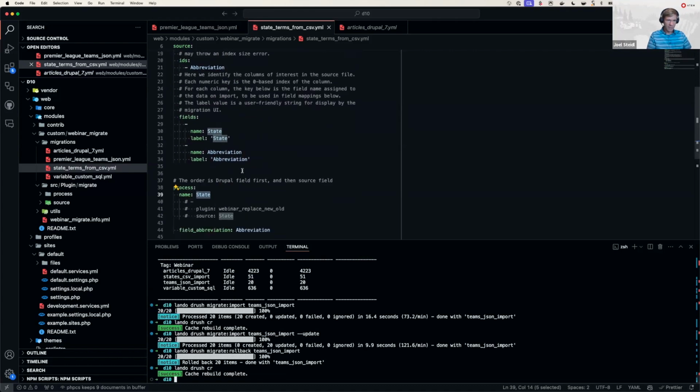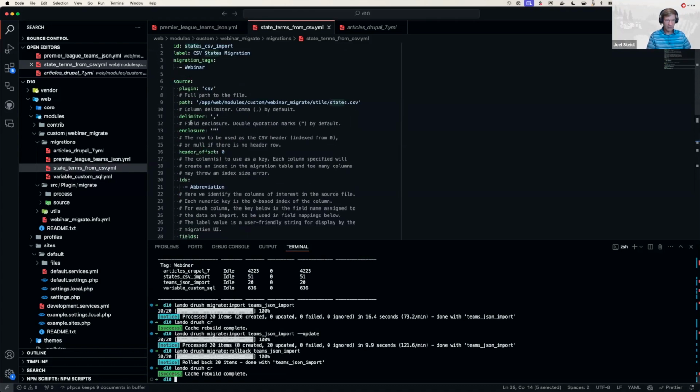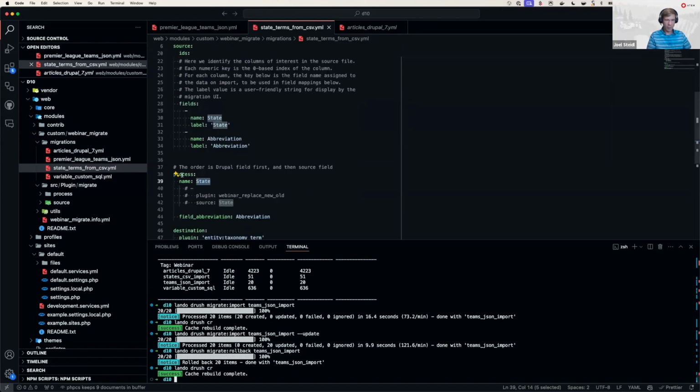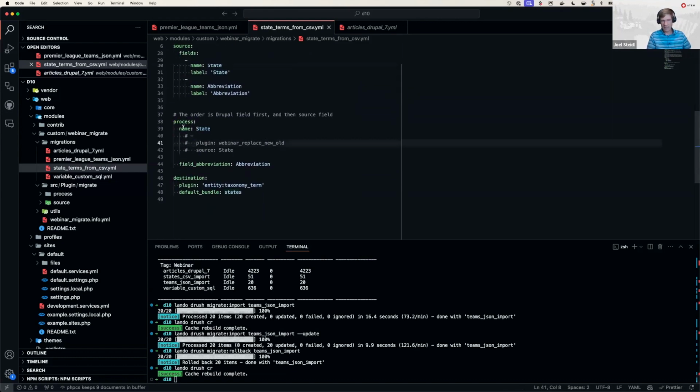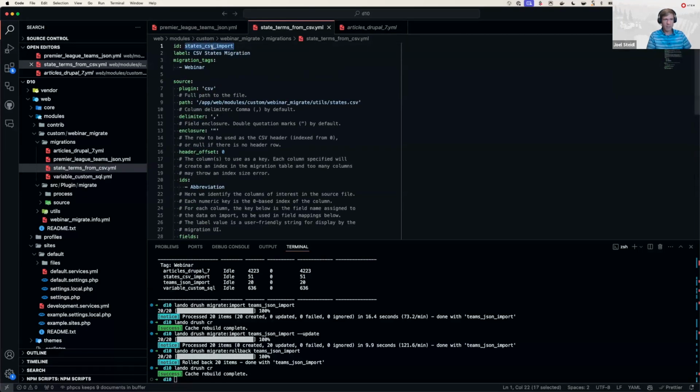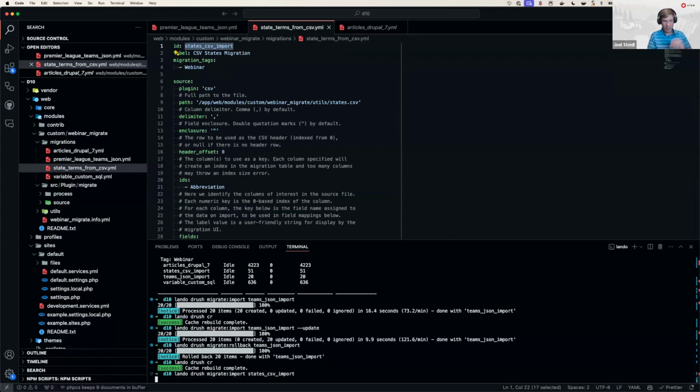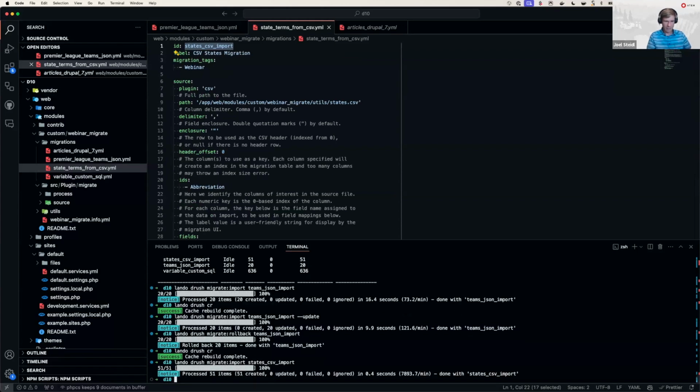All right, so we talked about how the source plugin's a little different this time around. Our process, of course, is going to be slightly different. Taxonomy term doesn't have title, for example. It's called name. The property is name. And then we have our field abbreviation. So to execute this, of course, we can simply do lando drush migrate import, and then the name of our migration. All right, great.